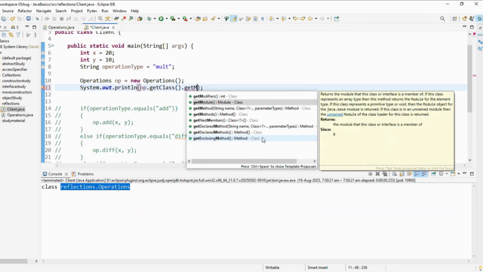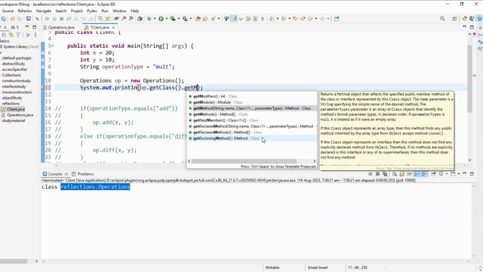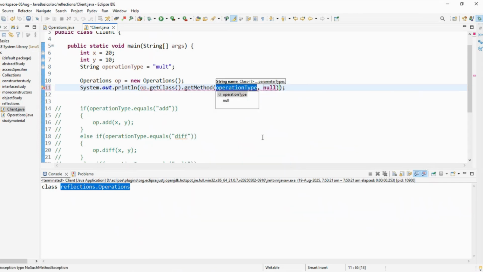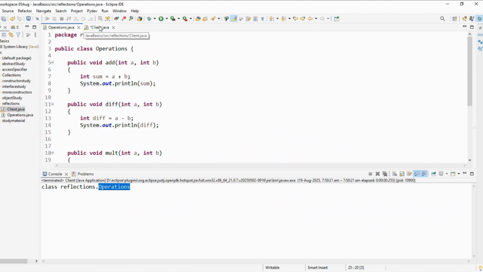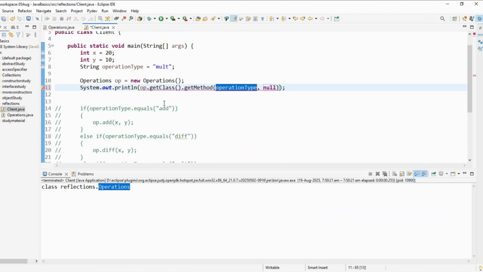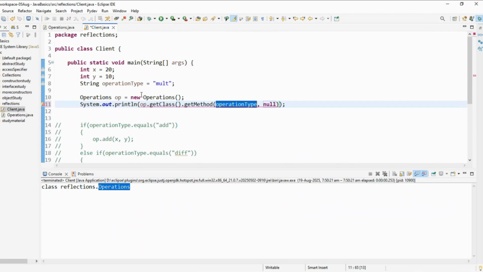That is only the main method here right now. I'm getting the method from this class. What is the class Operations? I'm not talking about this class, I'm talking about this class. Now it says your operation type. Now the operation type is null, it is taking null automatically. No, it is passing this.